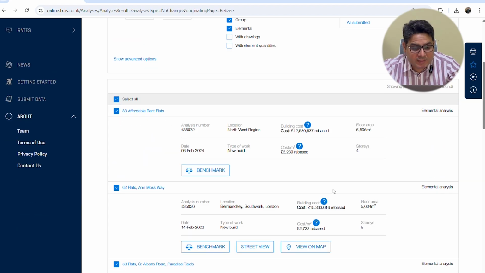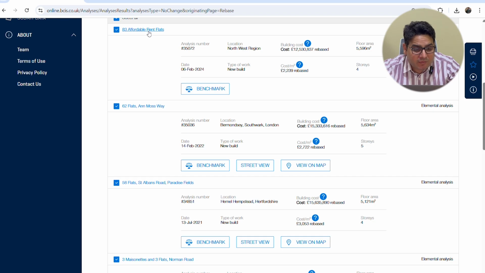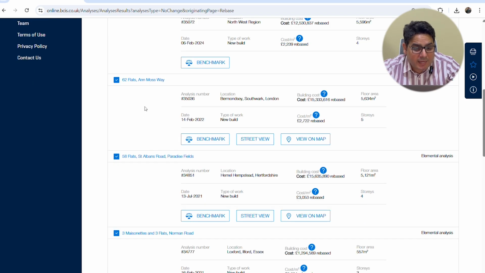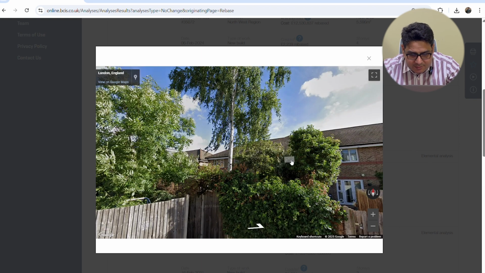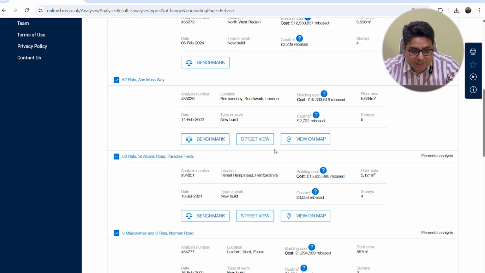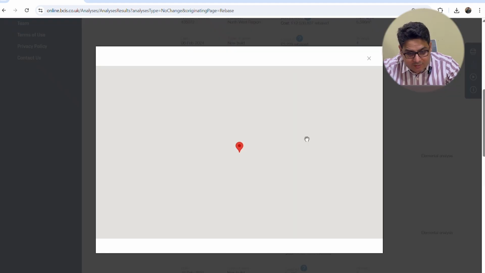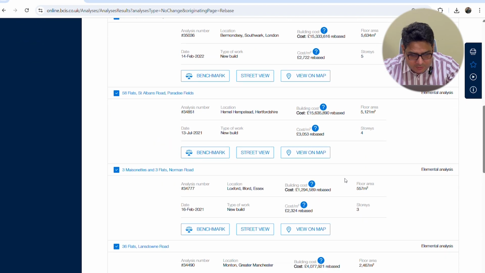Let's see. So you have these many analyses. This is 83 affordable rent flats, this is 62 flats, and so on. These are not some random information, these are credible information. Let me show you. Now, if you go to street view, it will show you what kind of building is there. If you go to the view on map, it tells you where it is located. Let's go and try to find more information on some of it.